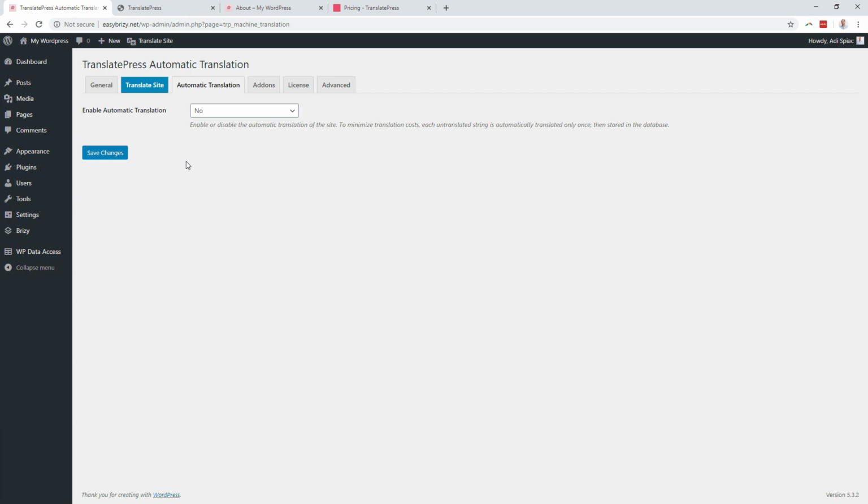And then we have DeepL, which is a more advanced automatic translation service that is available only in the premium version. Now the costs, however, are not included if you purchase the premium version. The costs of automatic translation are separate. You basically pay them to the automatic translation provider. With Google, the costs are not so high.